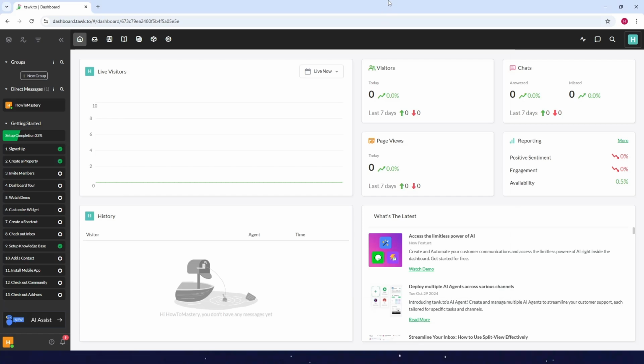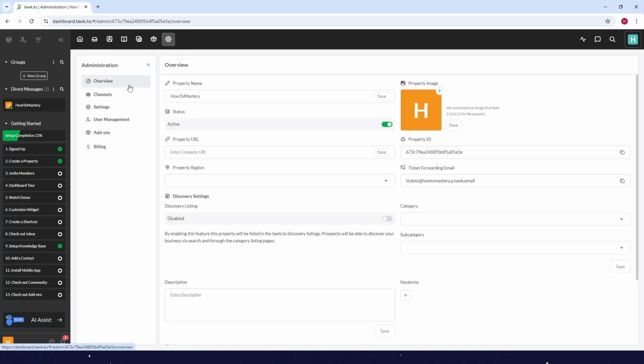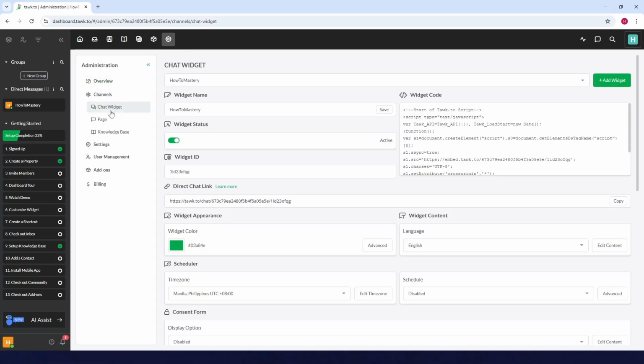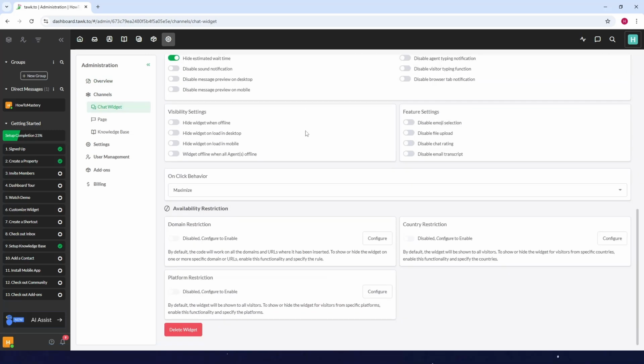How to customize the TAWK.TO widget. So first, go to your dashboard, and then what you need to do is just click on this one, the administration or the gear icon here at the top. Then just click on channels here, then just click on chat widget, and you will be transported here.